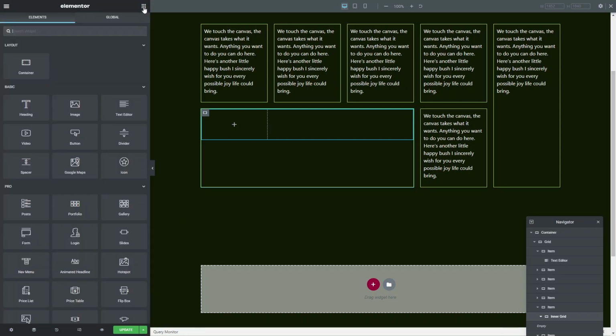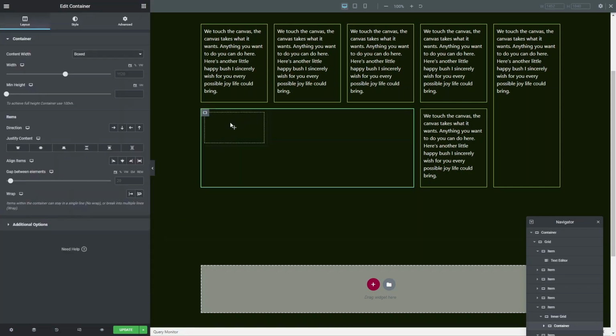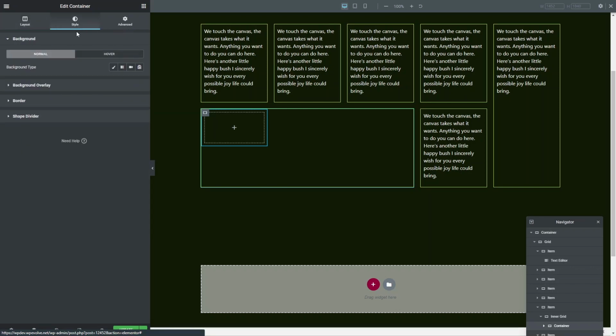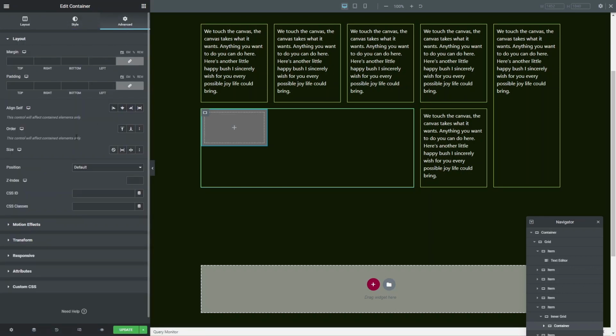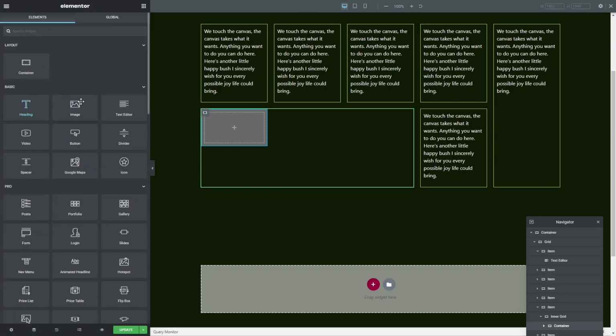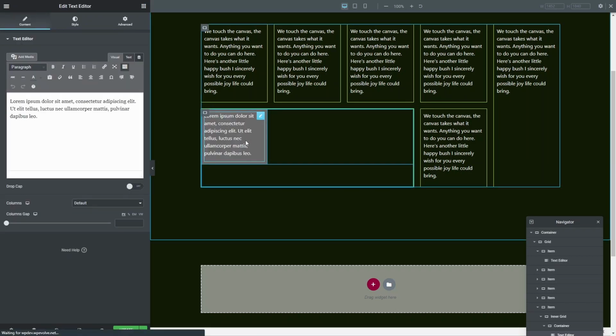We're then going to grab a container inside there, make it full width. Remember, every container should be full width, except for the outer containers. We'll put a color on this, so maybe we just pick a text color there, and we'll put, say, what are we going to put in there? Let's put in a basic text editor.